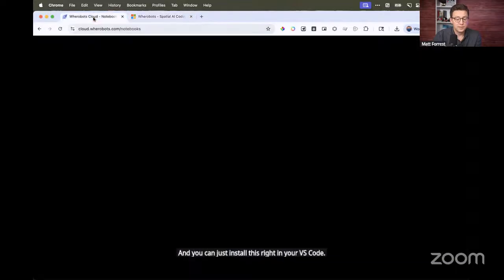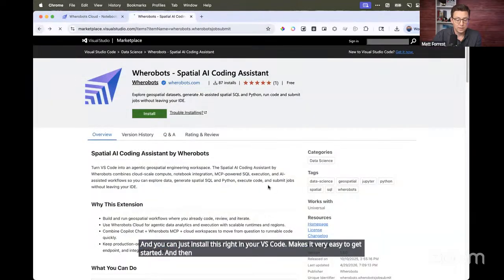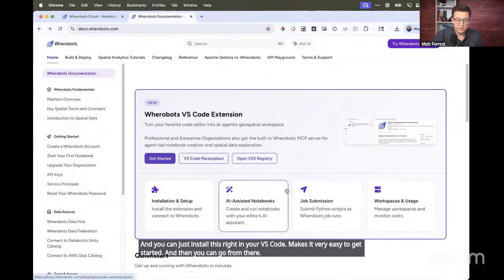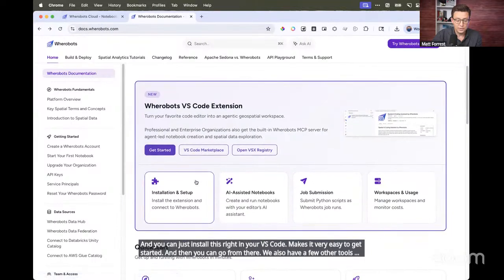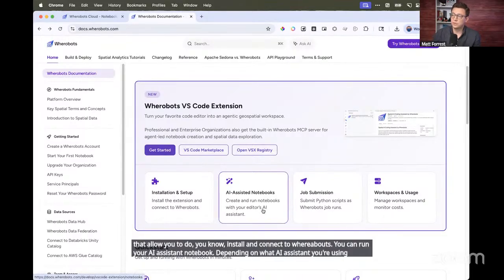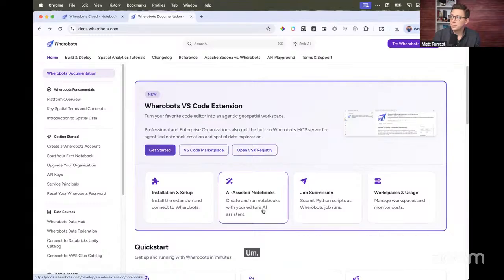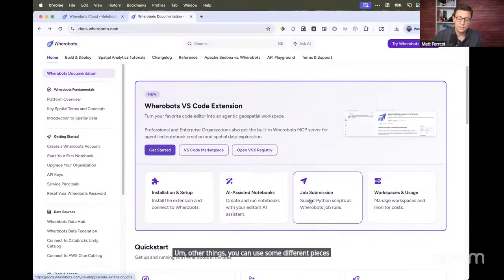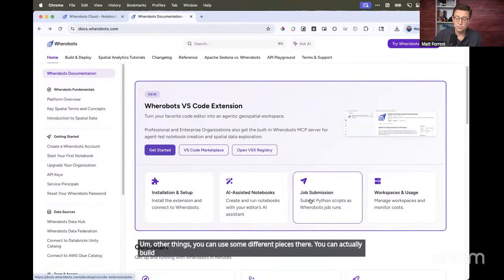And you can just install this right in your VS Code. Makes it very easy to get started, and then you can go from there. We also have a few other tools here that allow you to install and connect to Wherobots. You can run your AI assistant notebook, depending on what AI assistant you're using. If you're using Claude Code or other things, you can use some different pieces there. You can actually build and run complete jobs here directly from this. So if you've created an analysis, built it into a notebook and tested it out, and now you want to run this as a repeatable job, it will run that process for you daily.